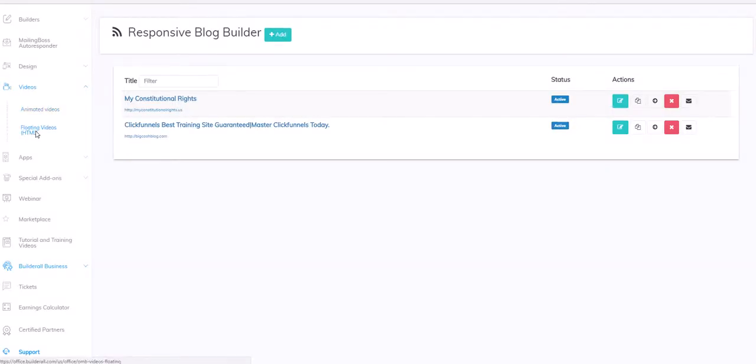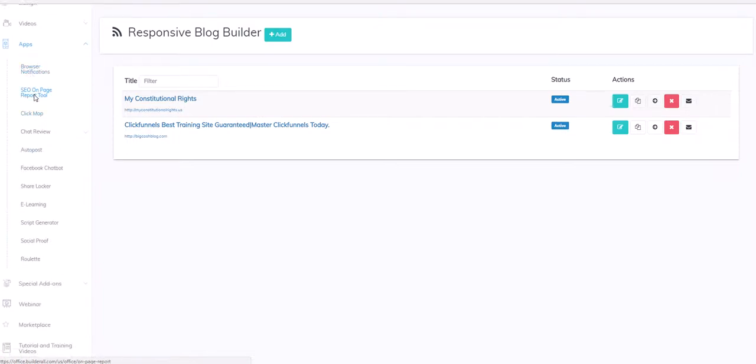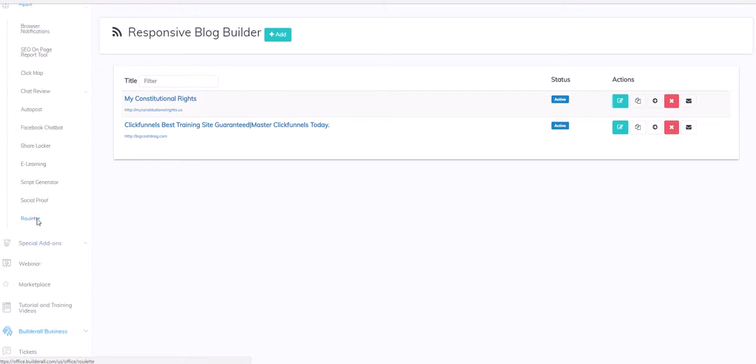Floating videos, apps, browser notifications, SEO on-page report tool, click map, chat review, auto post, Facebook chatbot, share locker, e-learning, script generator, social proof, and roulette, a game.